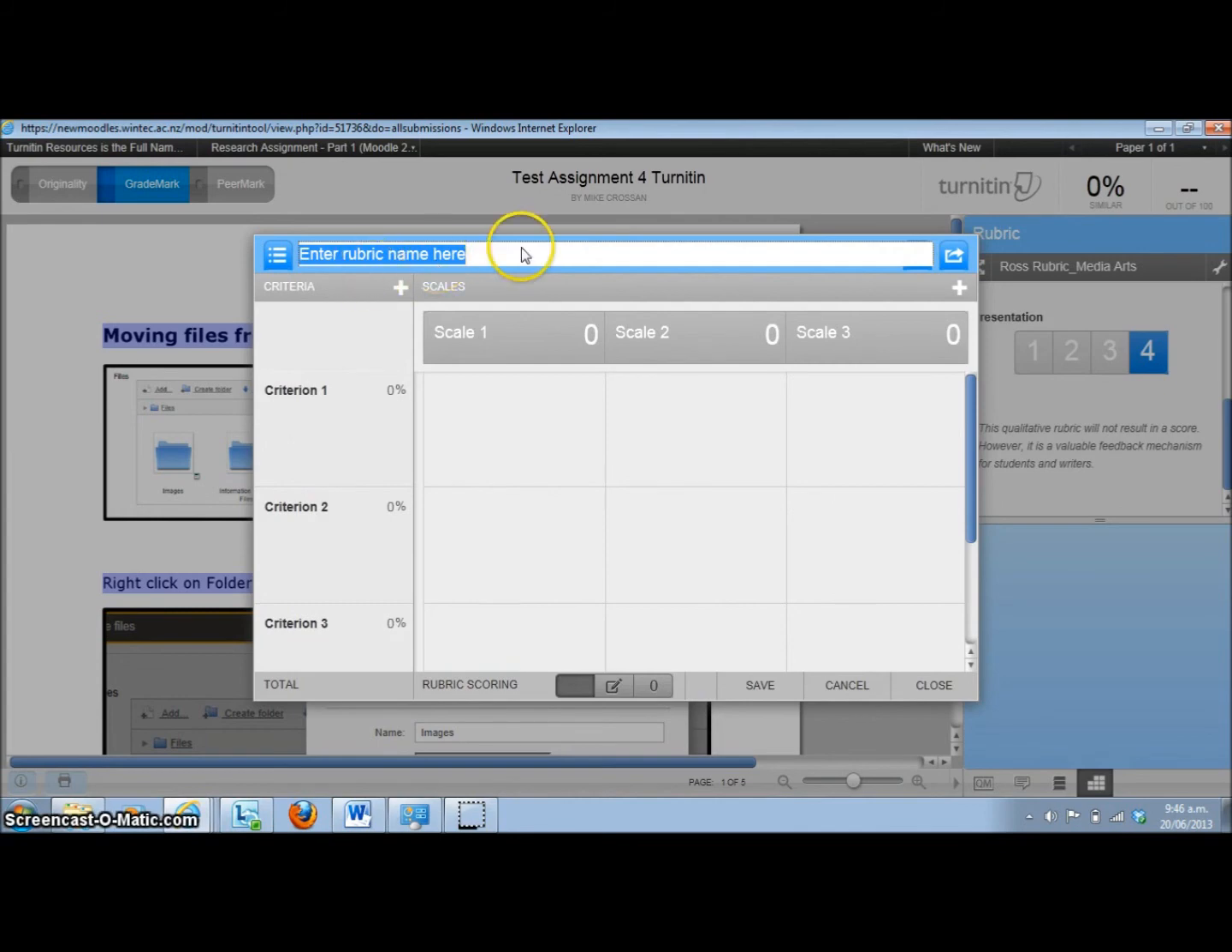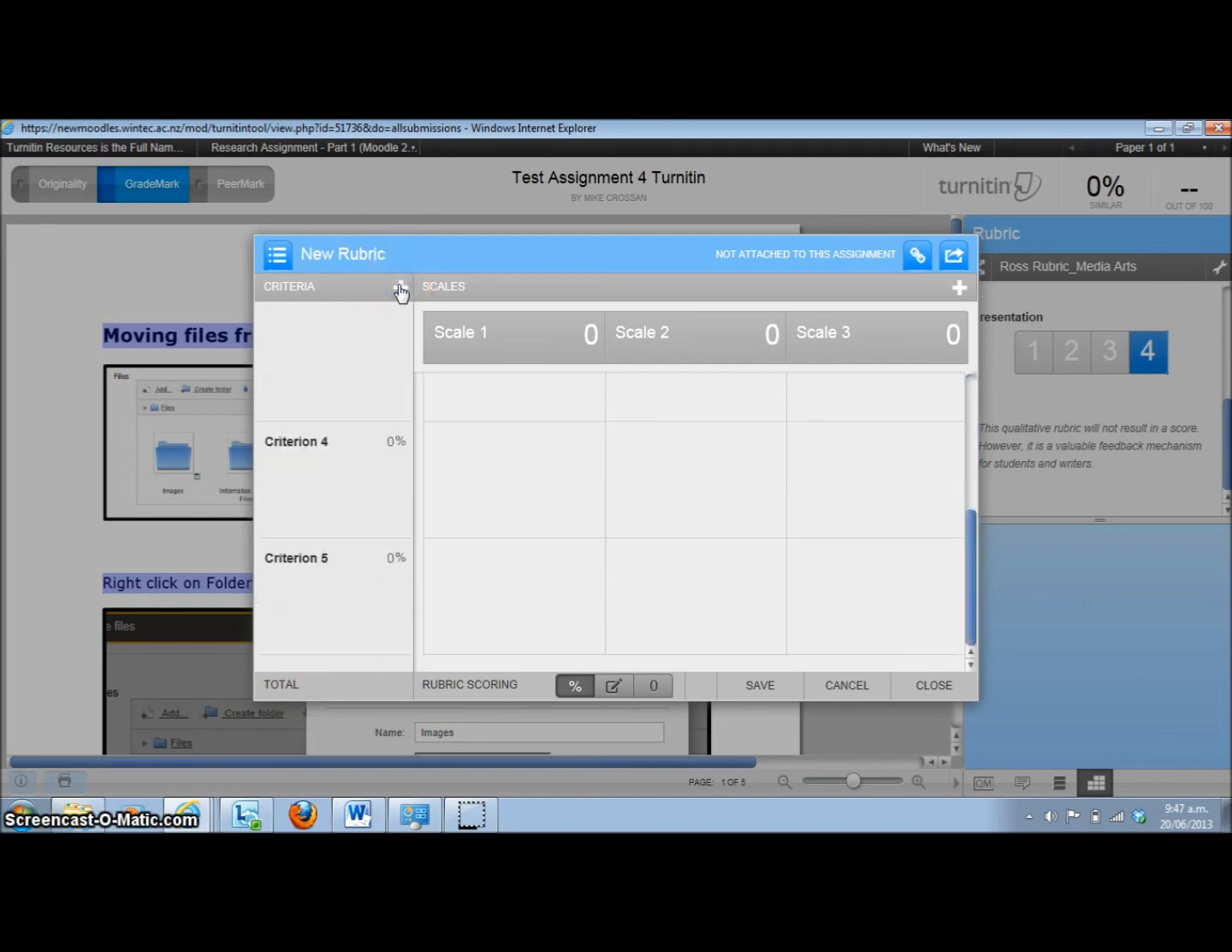And then I can put in the name of the rubric. I've got my different criteria in here, so I can change these. I can put in the criteria that I want. I can put in more information by clicking beneath it, type in things. I can also, if I wanted to, add another criteria in. So now I've got 5 in there. I have my scales across the top here, which might be from bad to good to excellent, something like that.